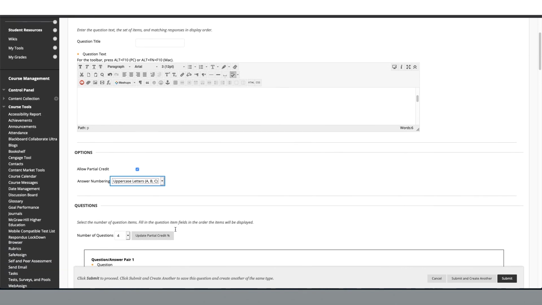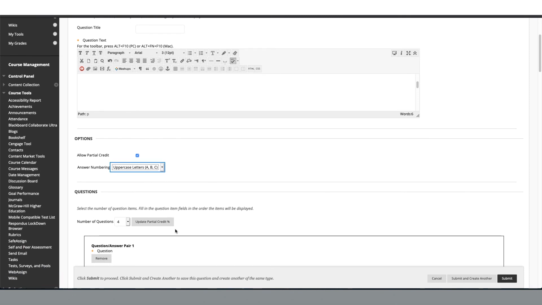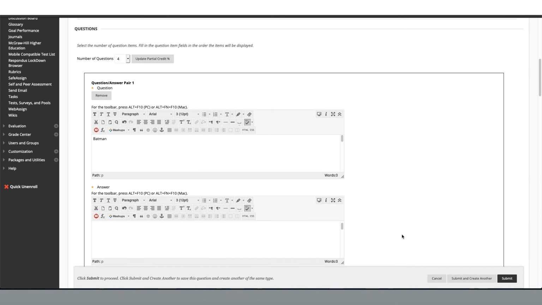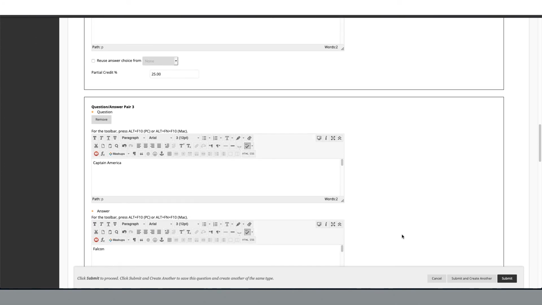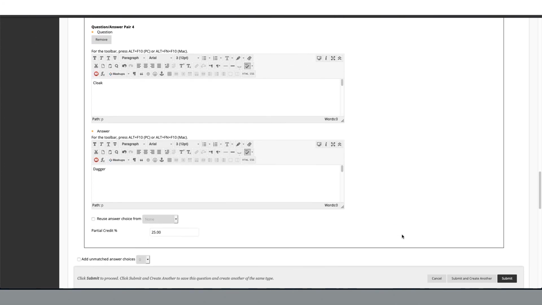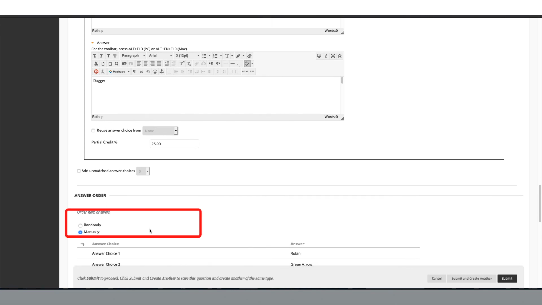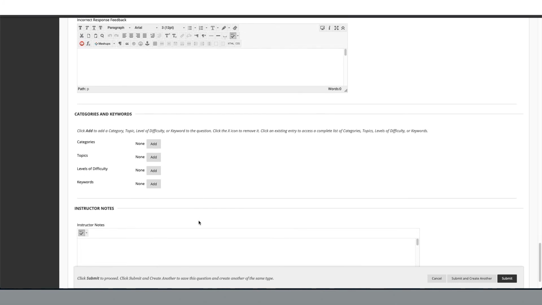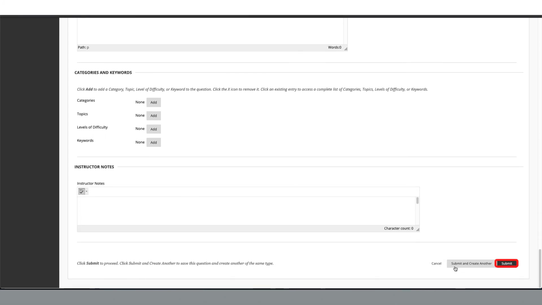Under Questions, you can choose the number of questions, and then in each box you'll find a question and answer pair. Once you've entered all the questions and answers under Answer Order, you can choose to order the item answers manually or randomly. We'll choose Random. Next, you'll have feedback, categories and keywords, and instructor notes. Then click Submit.